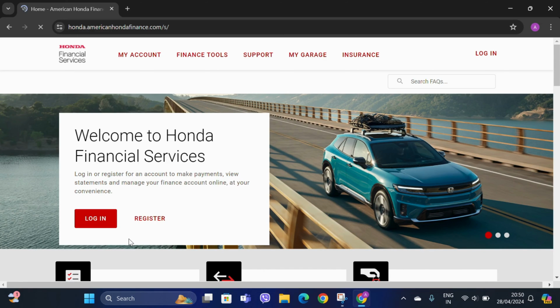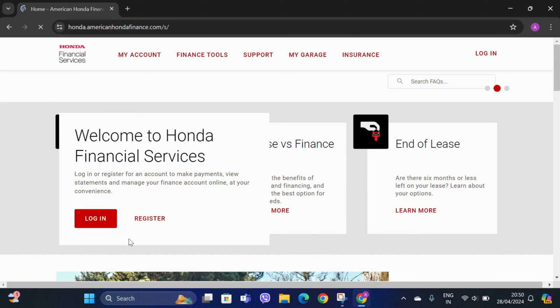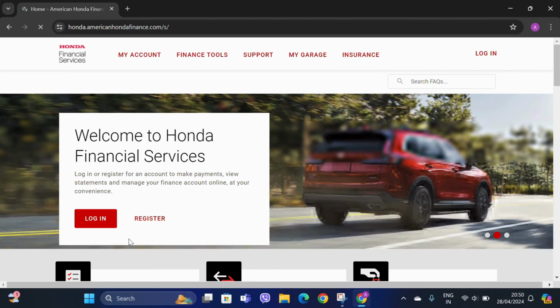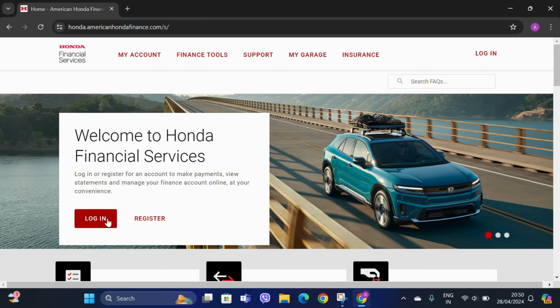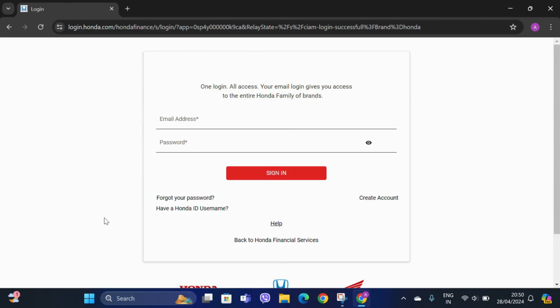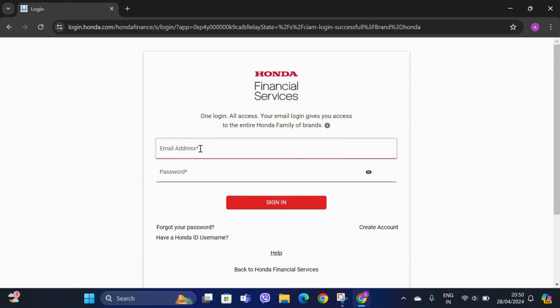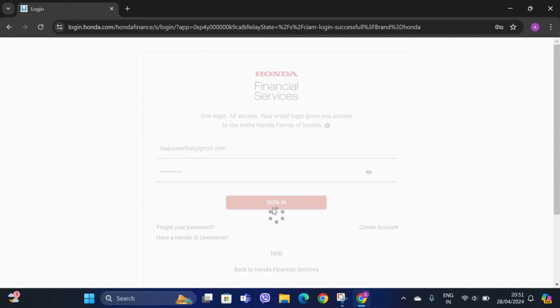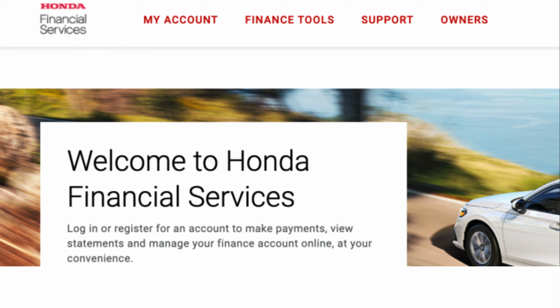Once the page loads, you will need to accept all the cookies. Next, you will see the option of login or register on your screen and click on the login option. And in the next page, enter your mail ID that you have used to create your account. Then enter your account password and press sign in. And there it is. That's how you log into your American Honda Finance account.